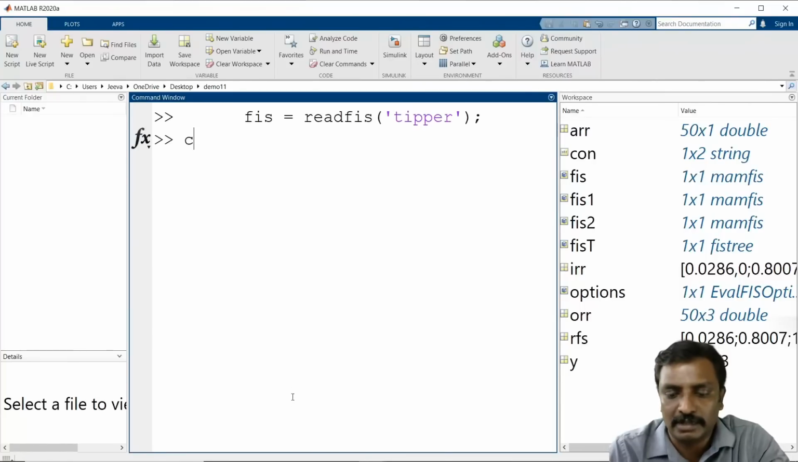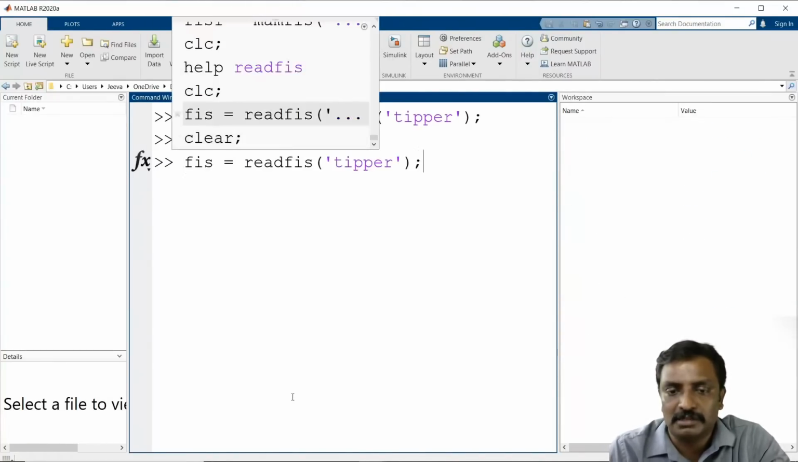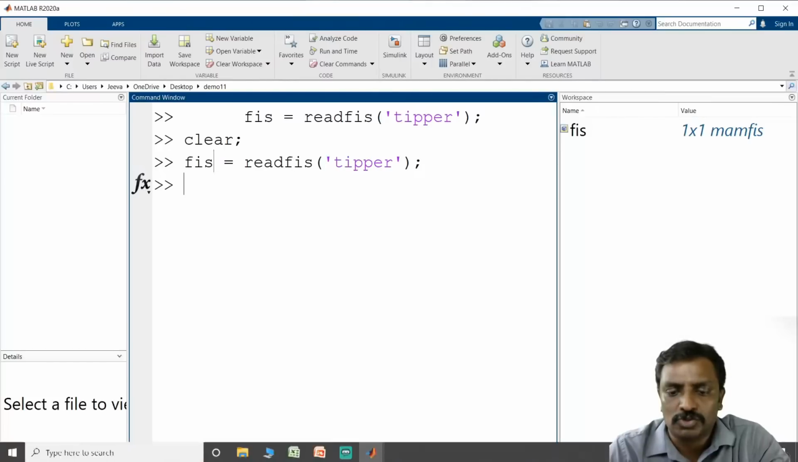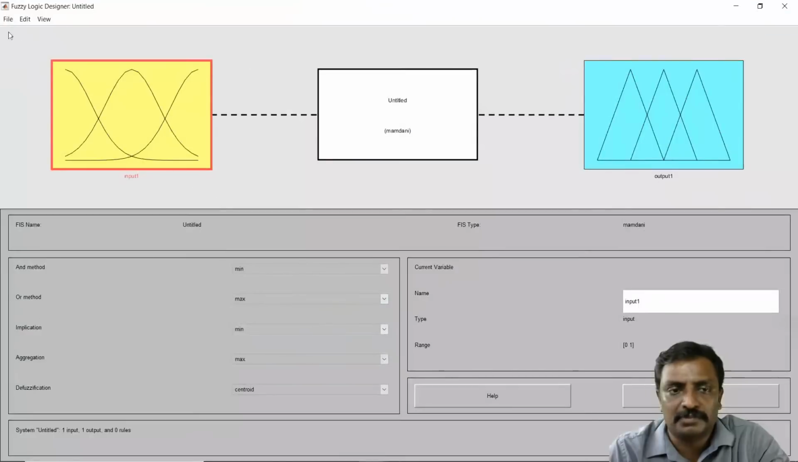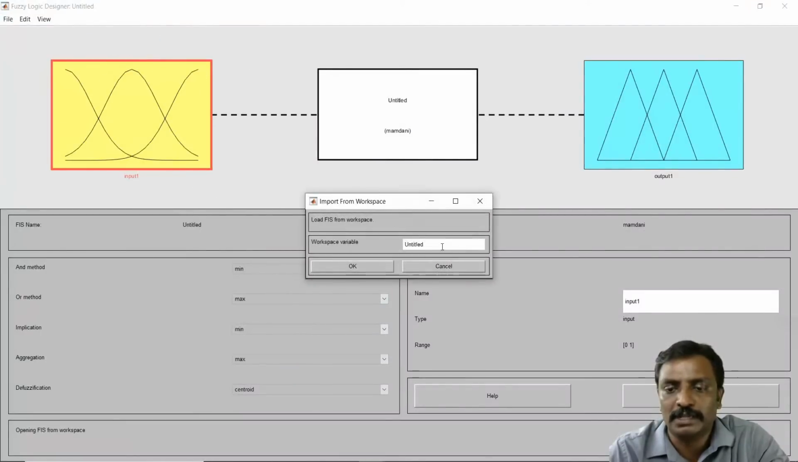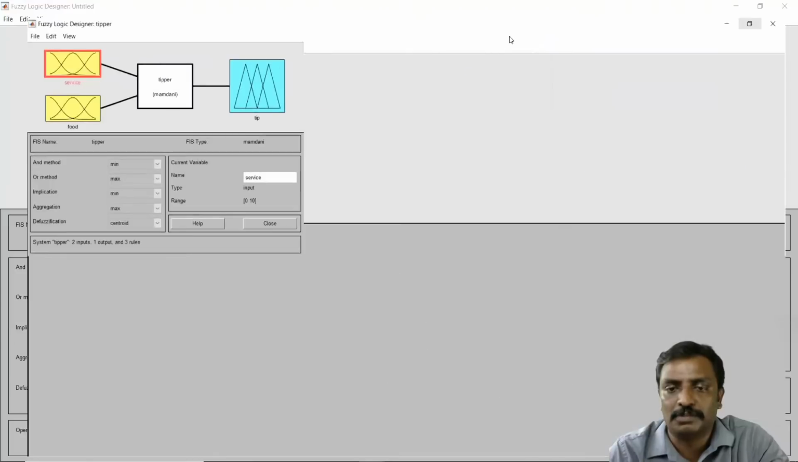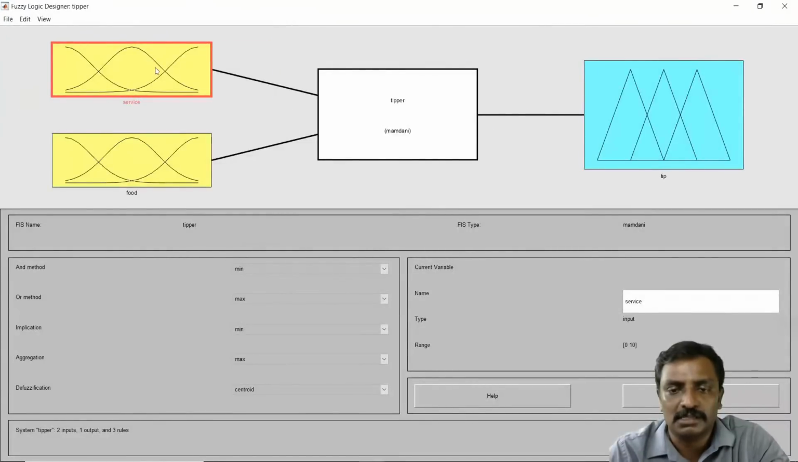I'm clearing this variable. Then fis = readfis, and now I have read a FIS file. I'm trying to open this file with import from workspace. You have to give the name fis, which is in the workspace. So this is the fuzzy inference system for the tipper. It has two inputs, service and food, and the output, the tip.